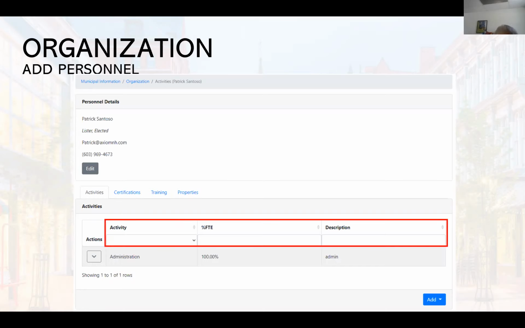And again, just highlighting here, same table everywhere. So this is the search in the table. So if you had a lot of activities and you wanted to search or filter down, you would use those search boxes accordingly.